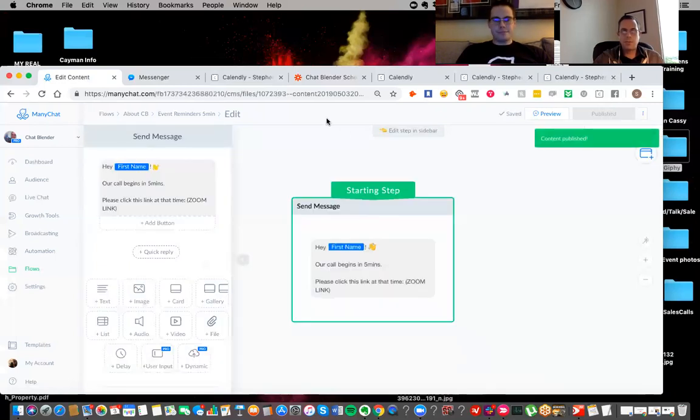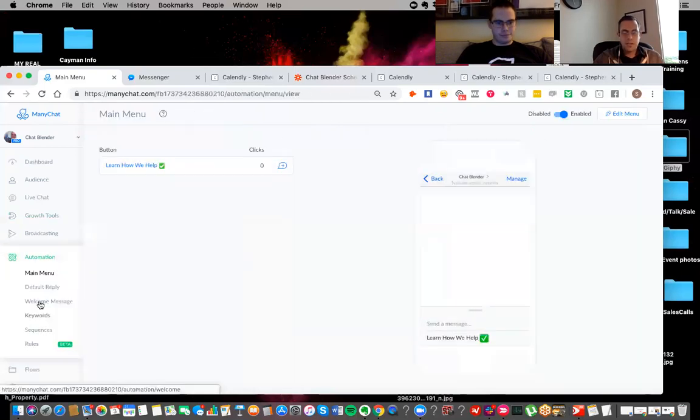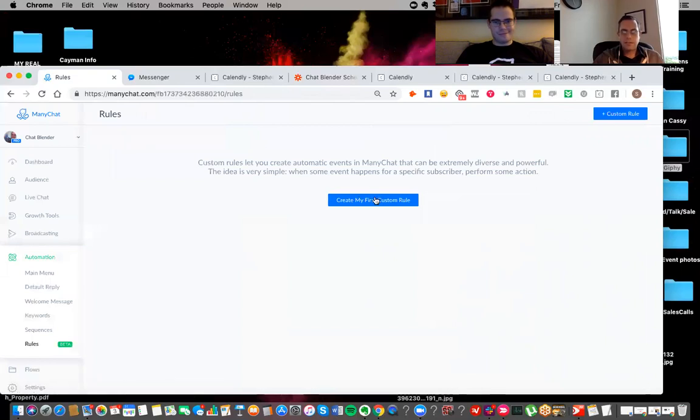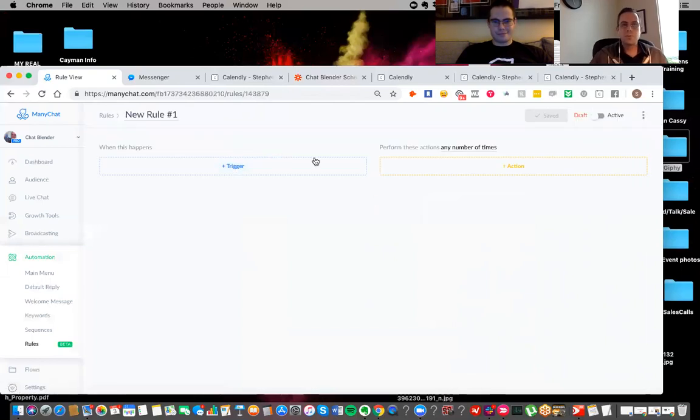Now we're going to jump over into rules, which is under the automation tab. Sorry, it's not pluralized. And then rules. If you're not familiar, rules are pretty cool. They just allow you to do basically what Zapier does, but with stuff inside Messenger. So this thing happens, do this thing. Right. And so we're going to set up a rule. This is going to be the 1 hour reminder rule.